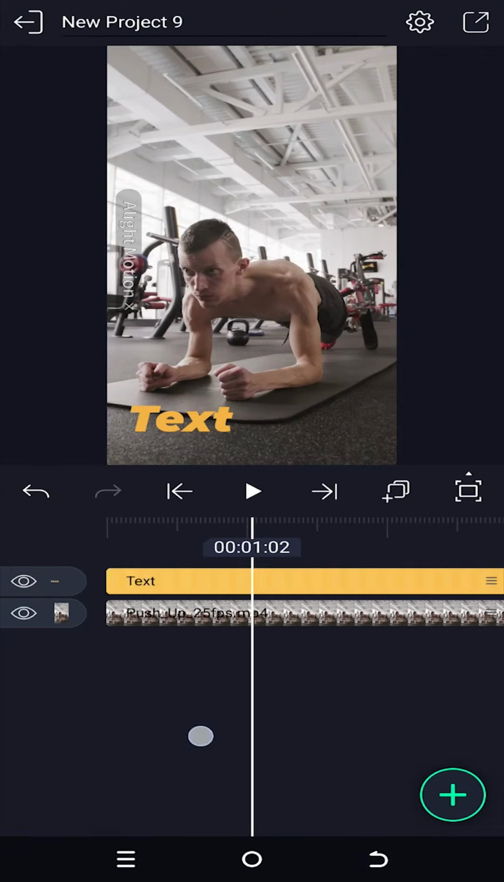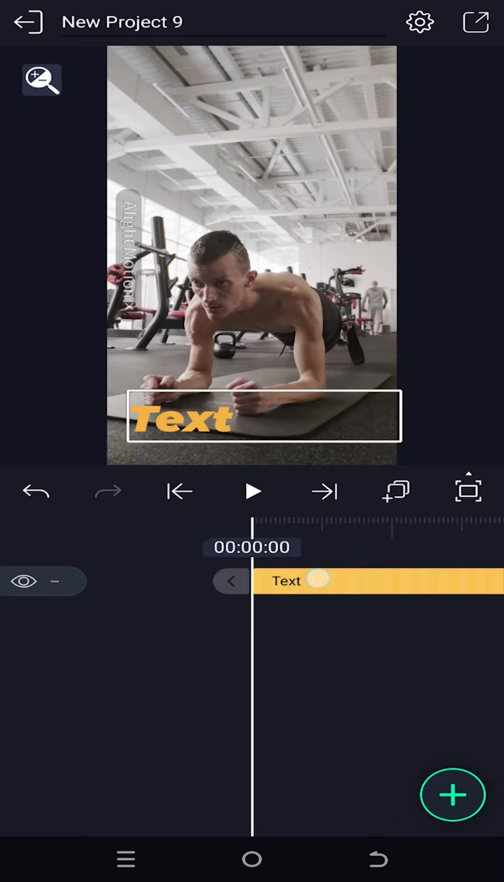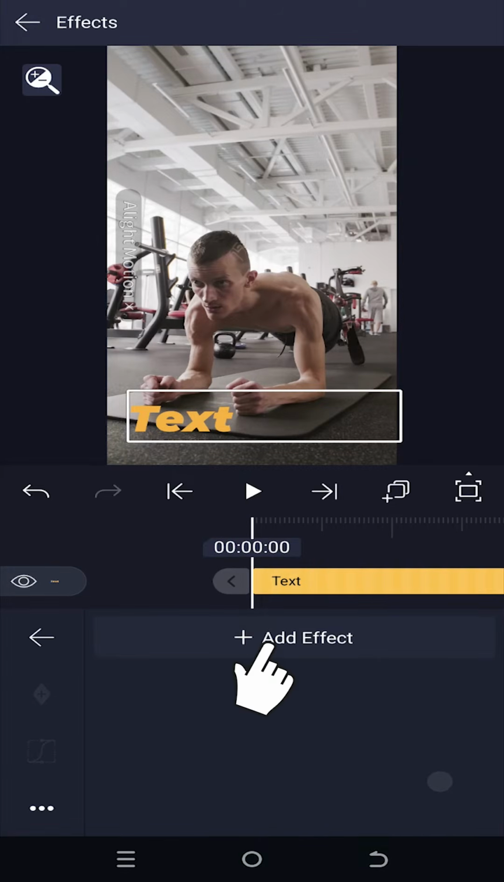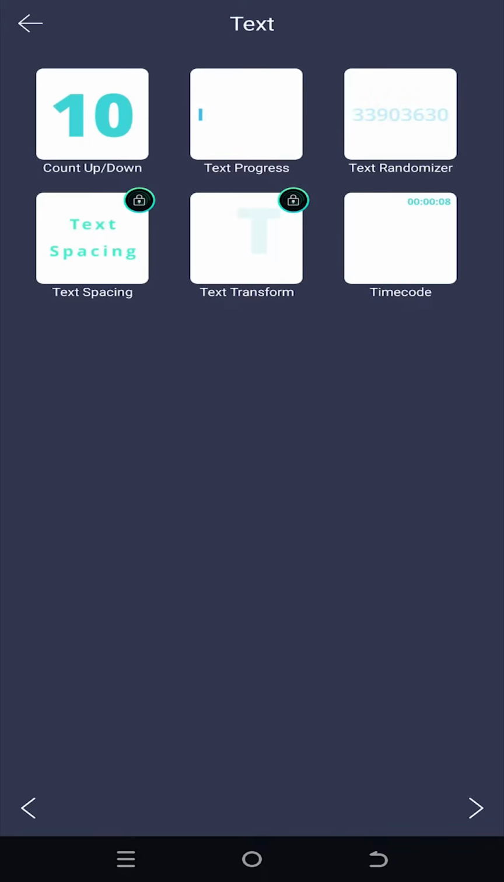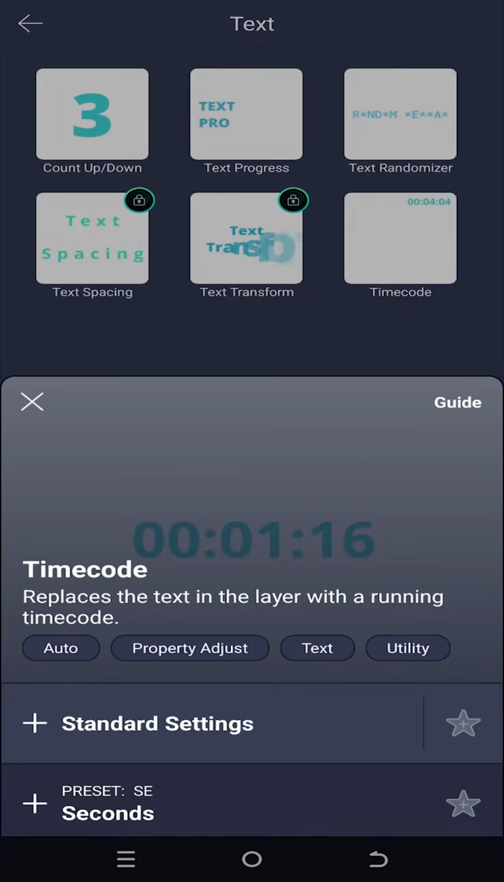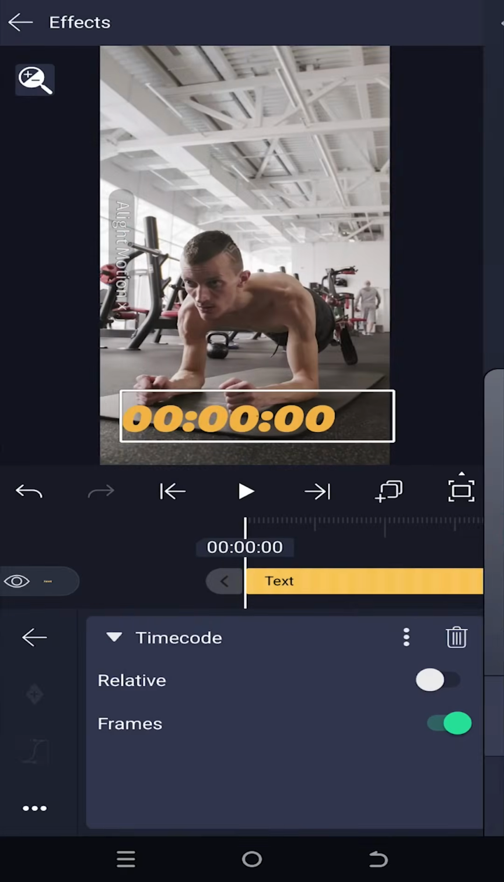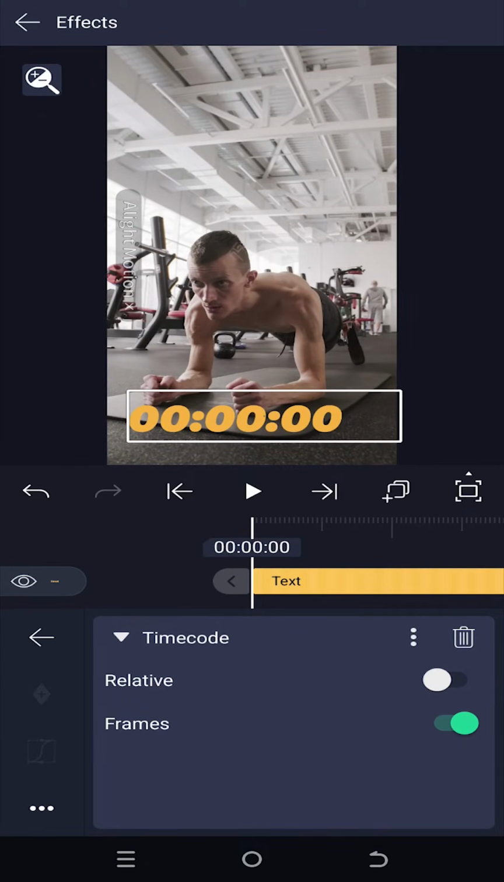Move to the first frame, select the text layer, effects, add effect, text, then the time code. Standard settings. As you can see, we have two options here, relative and frames.